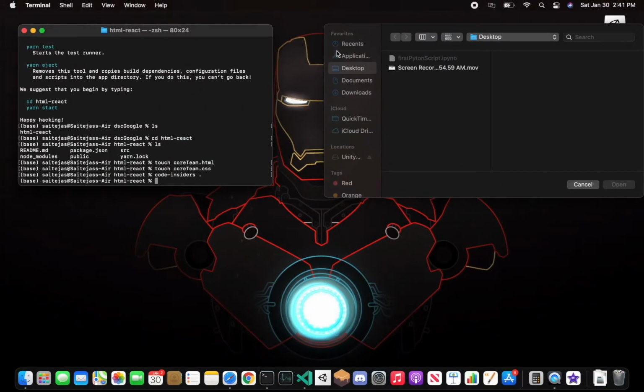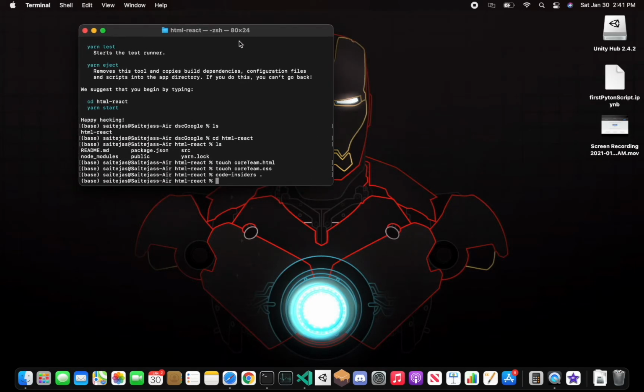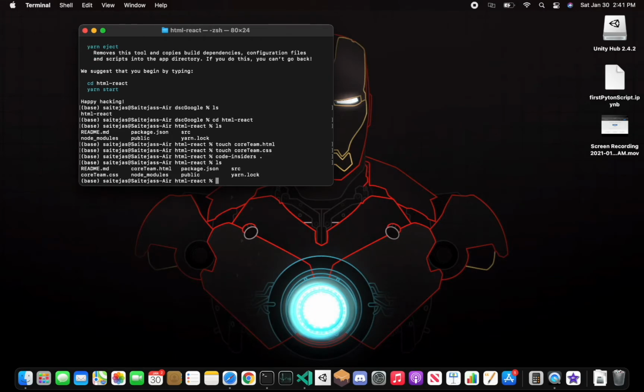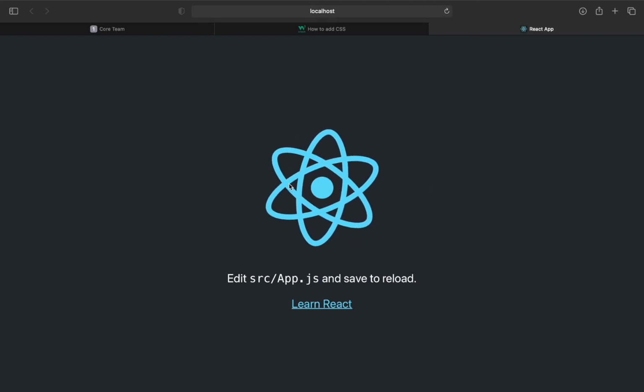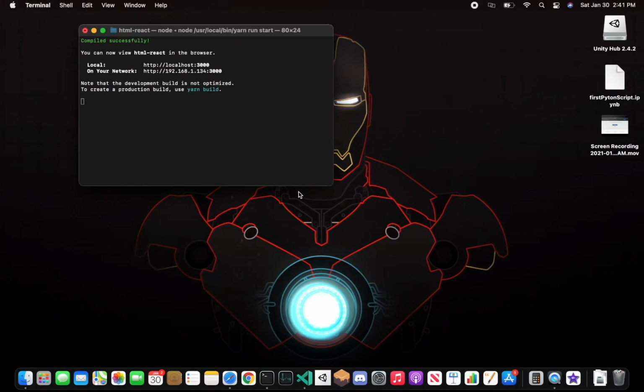I'm on my terminal here. Whenever you're launching a React app, you have to make sure that package.json is there because that's where our React scripts live. I usually use Yarn. You can use npm start. It's up to you. So we just created our HTML React app, and this is how it is. So we got some initial cleaning up to do.